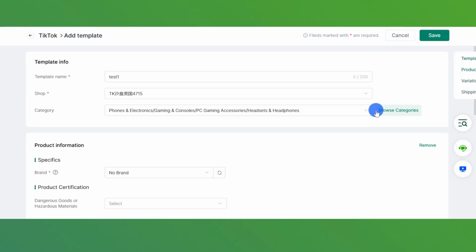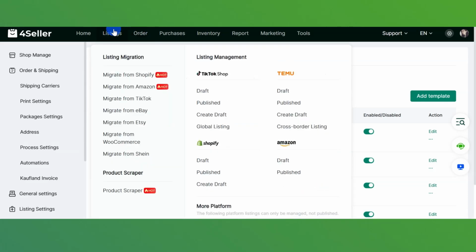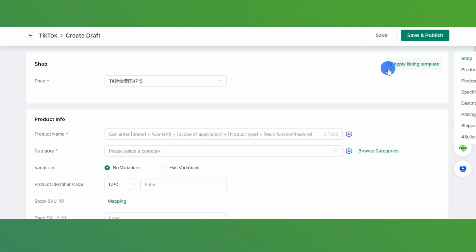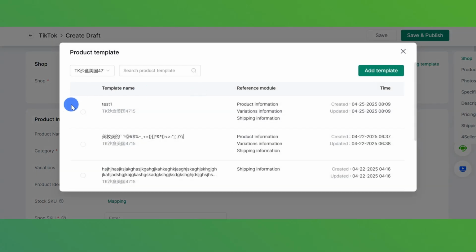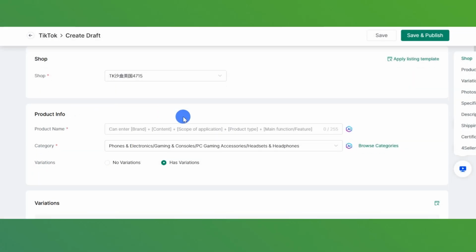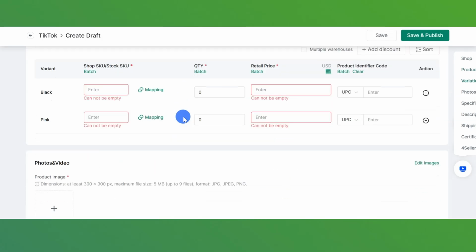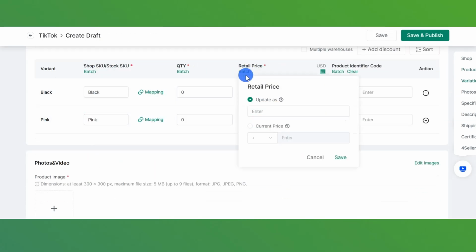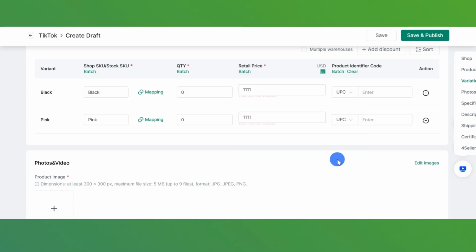Last step, choose Save so that For Seller can save all information you set right now, and then go to the TikTok draft page to create a new listing. On the top right side, you can choose Apply Listing Template so that variation information, product information, and shipping information can be applied to here. You can complete the remaining information and then publish this product.